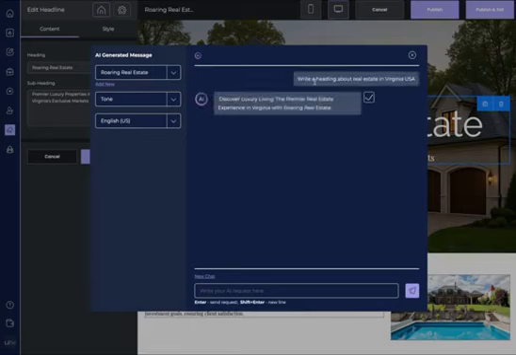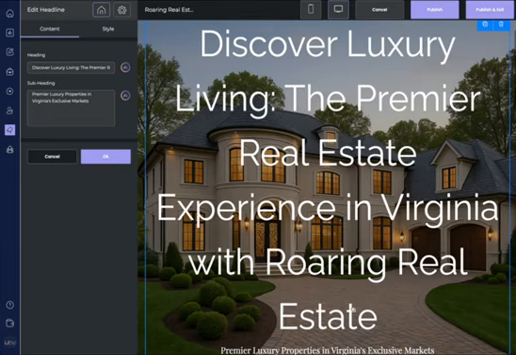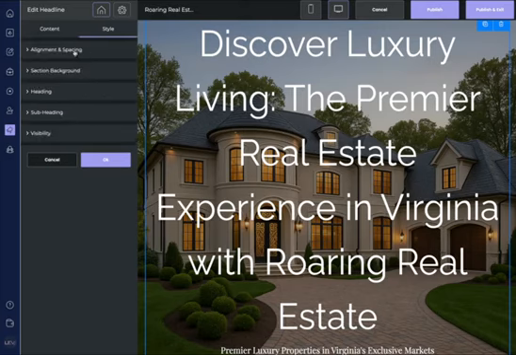So here I gave it a prompt, and then if I want to add it to my page, all I have to do is click this and it adds it to my page. Now, this may not look exactly the way that I want it to, so I'm going to hit OK. I'm going to click on it. I'm going to go over to the style.